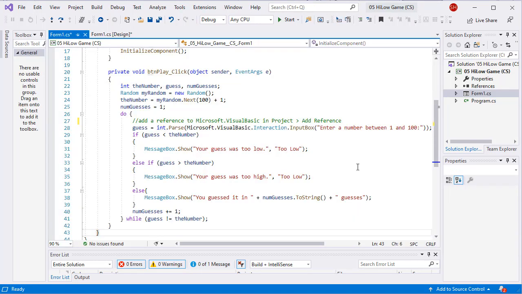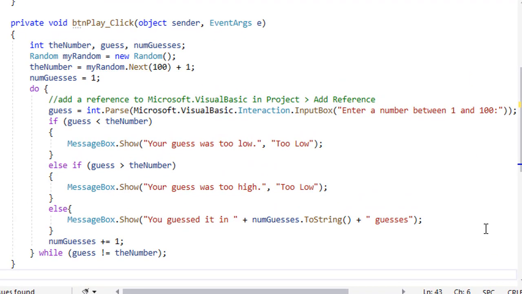So here's the code for that btnPlay button. We're handling the click event. I have 3 integers. One is named number, that's going to represent the number that the computer is going to randomly pick. The user's guess, and I want to keep track of the number of guesses that they take to find the number. We're going to use a random object, and I called it myRandom. And then number equals myRandom.Next(100), that's going to take a value between 0 and 99, and I'm going to add 1, so I get a value randomly between 1 and 100.